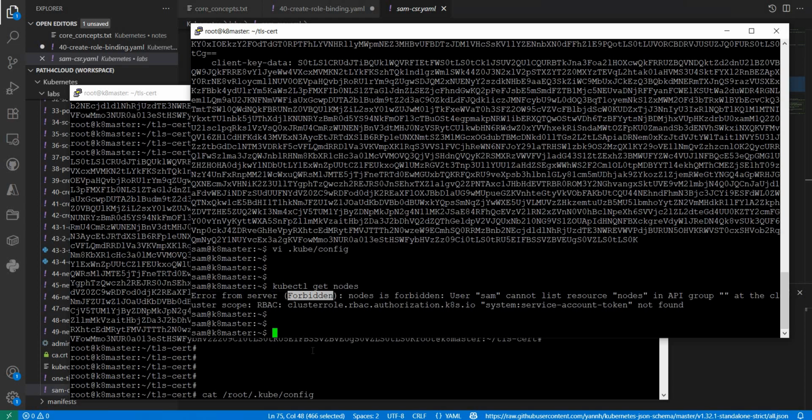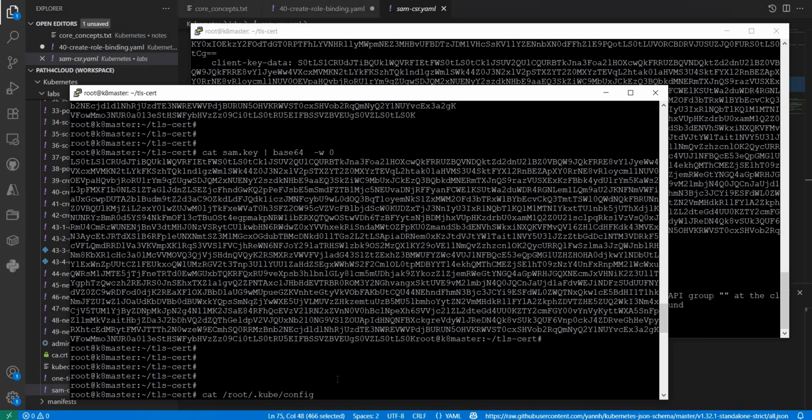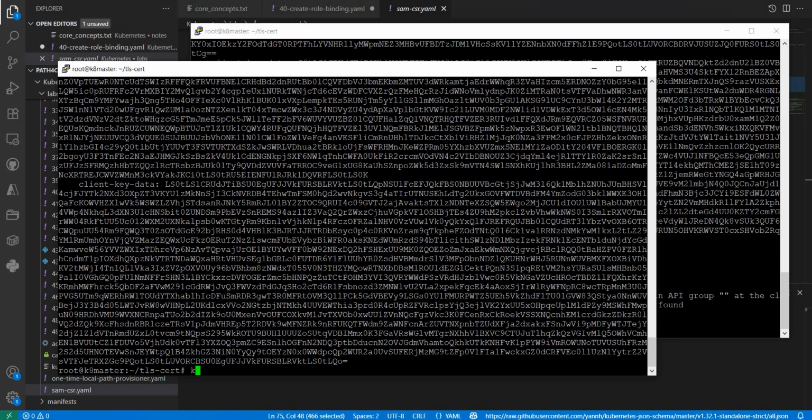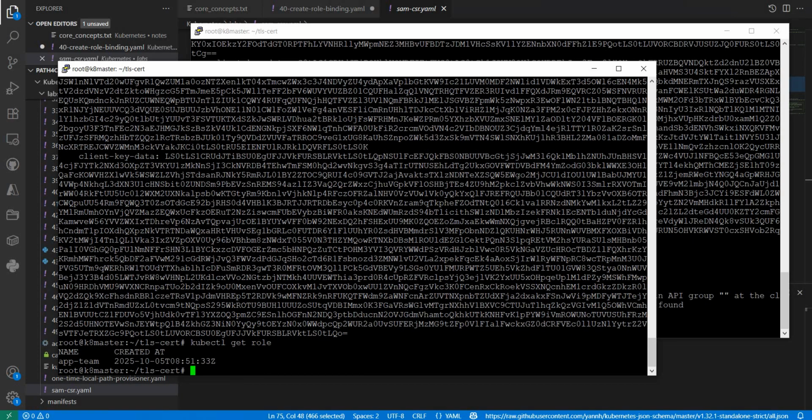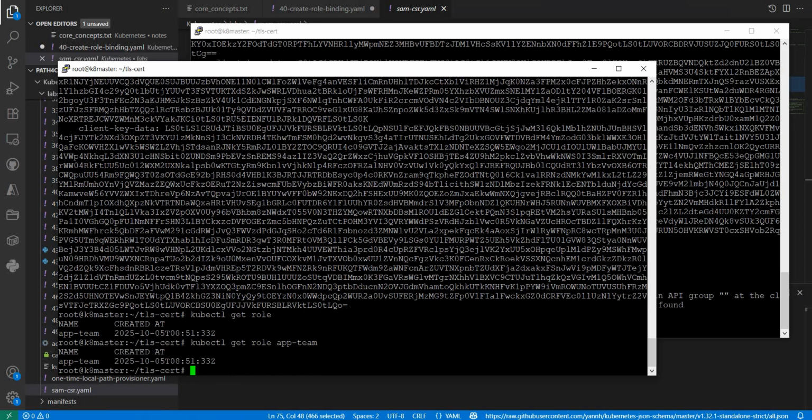Why forbidden? Because if I show you the role now, kubectl get roles, and if I look at this role app-team, what can it do? Oh sorry, describe. kubectl describe role app-team.